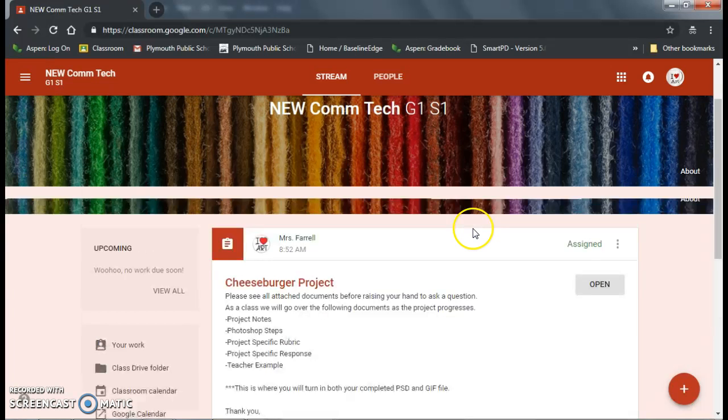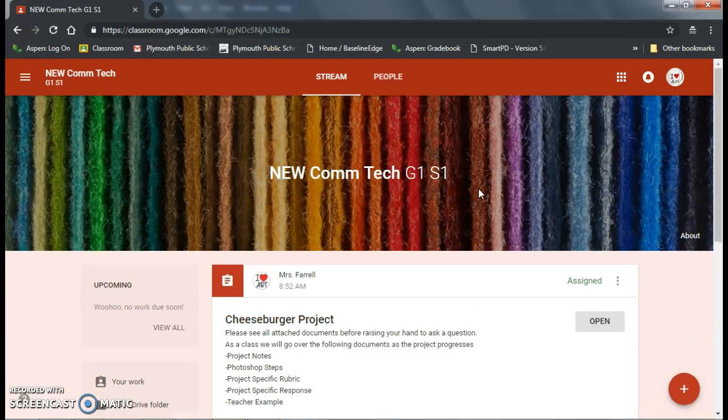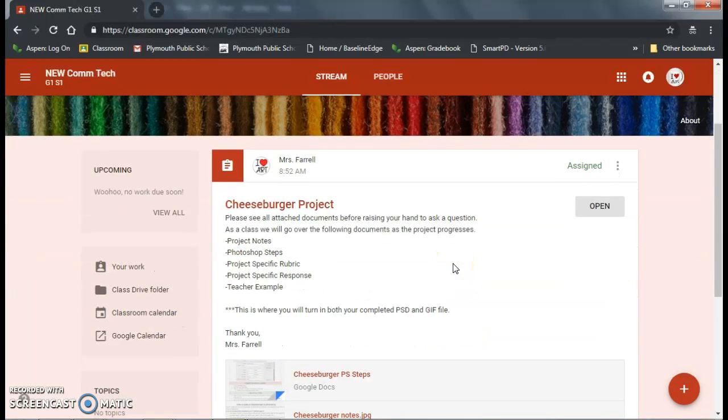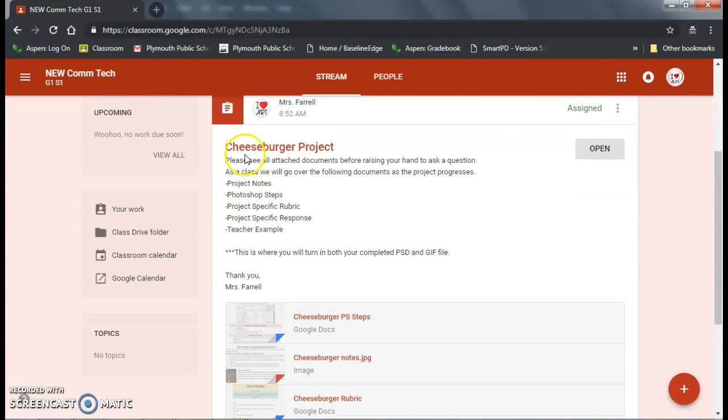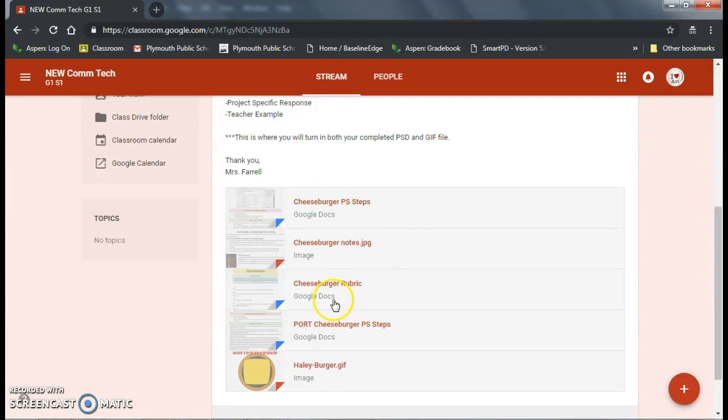And then you'll notice inside of Comm Tech, it has the stream. And then over here, a tiny word which is called the About page. So the stream is where I post current projects. So the current project that this group was working on is called the Cheeseburger Project. And inside of here, you'll see that there's a description for the project, which helps you to understand what you're supposed to do. This is a list of all of the different attachments. And if you scroll down, you can see all those different attachments.